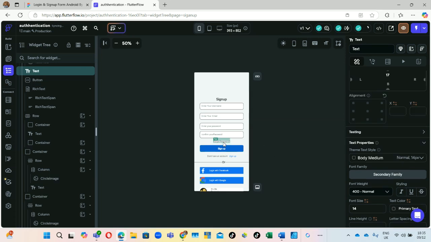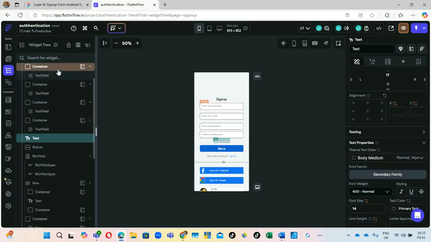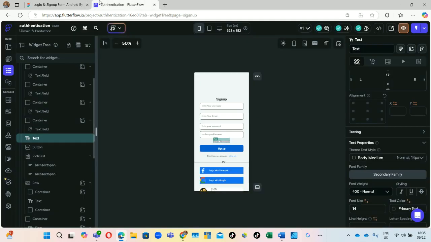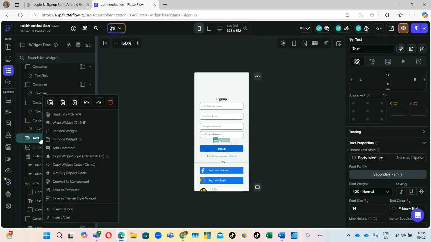Then here, we are going to remove this one because for now it is not necessary, it is not needed. Let me check my design. Yes, it is not needed. So what we are going to do is remove this text of forgot password. It is not needed for now.